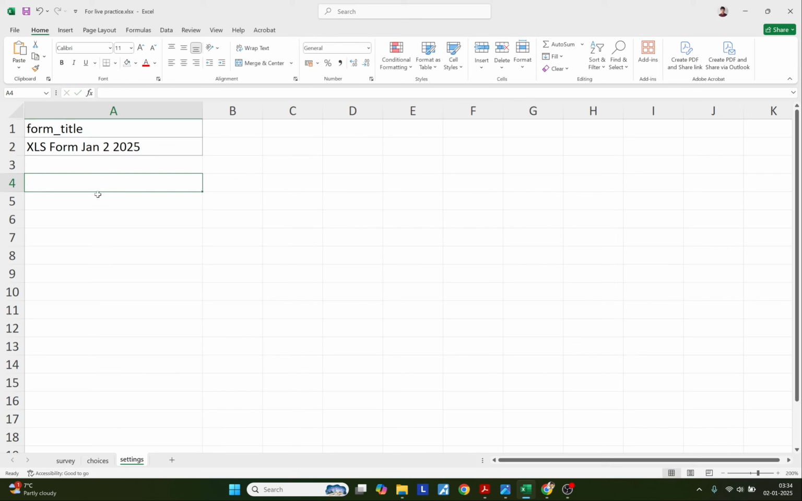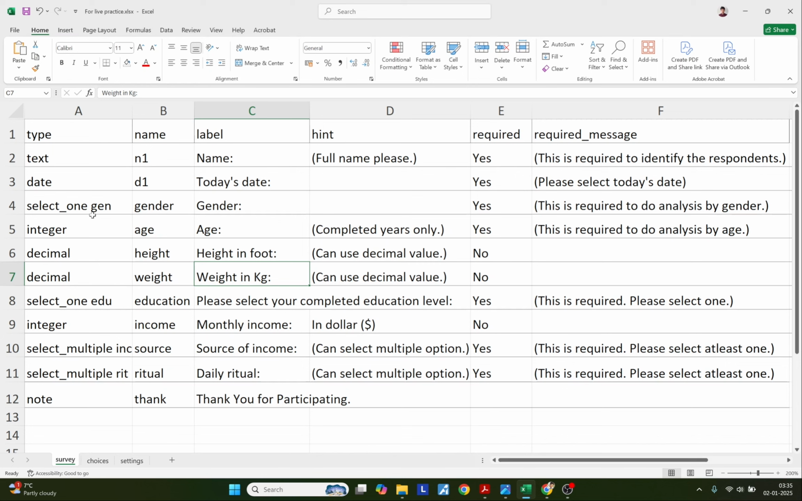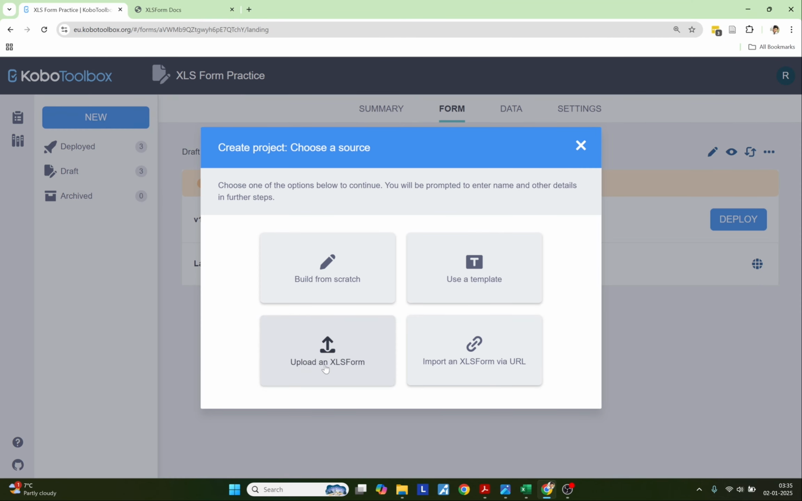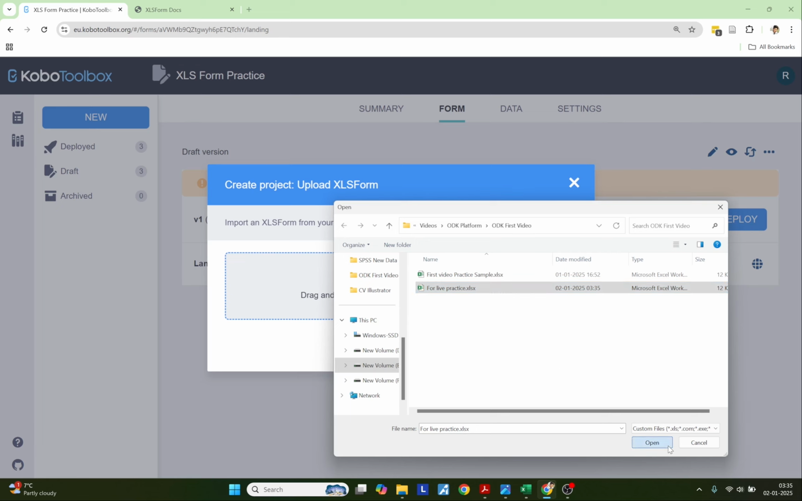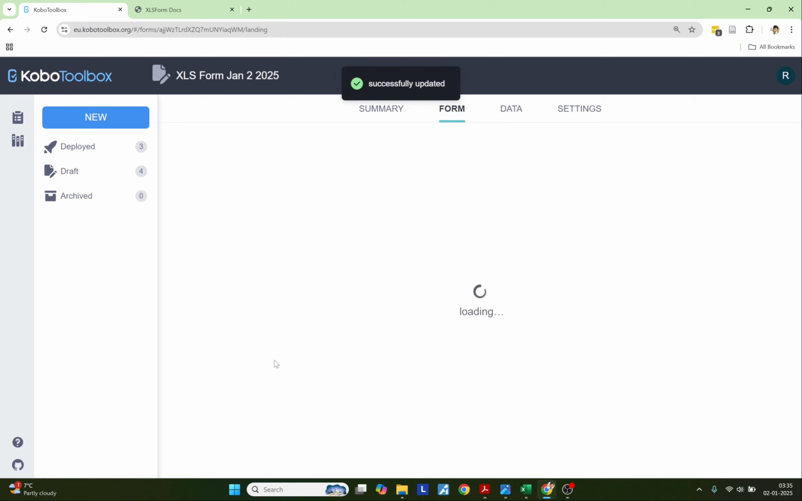This will be our new title because I have specified the title of my form by going to the settings spreadsheet, and here are our choices. You can see, and here are our questions with hint, required and required_message. Don't forget to save them. To upload an XLS file, go to new, upload an XLS form and click on for live practice. Since I have changed the name, you can see the new name will appear over here. I will select the education, country, my country name is Nepal, and create project. So a new project will be created in this way.